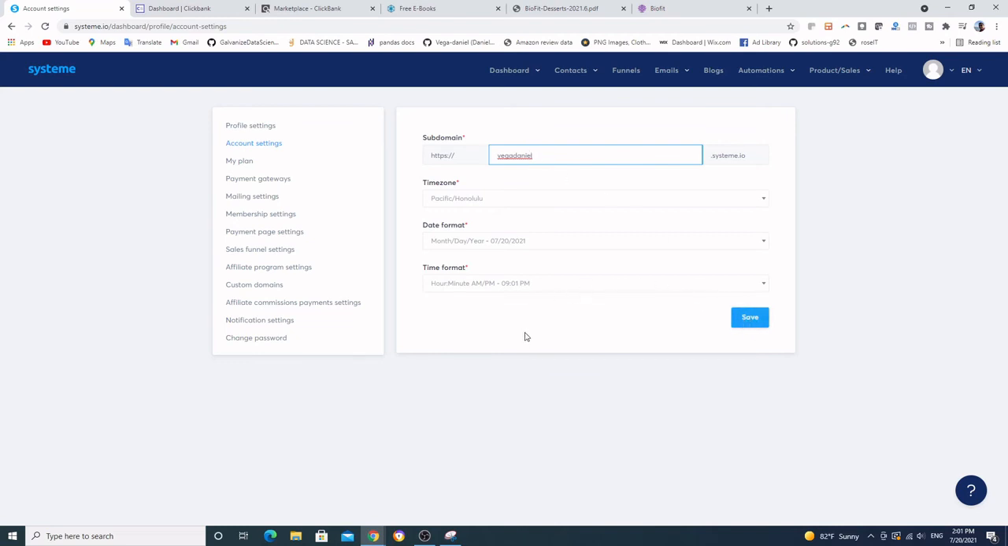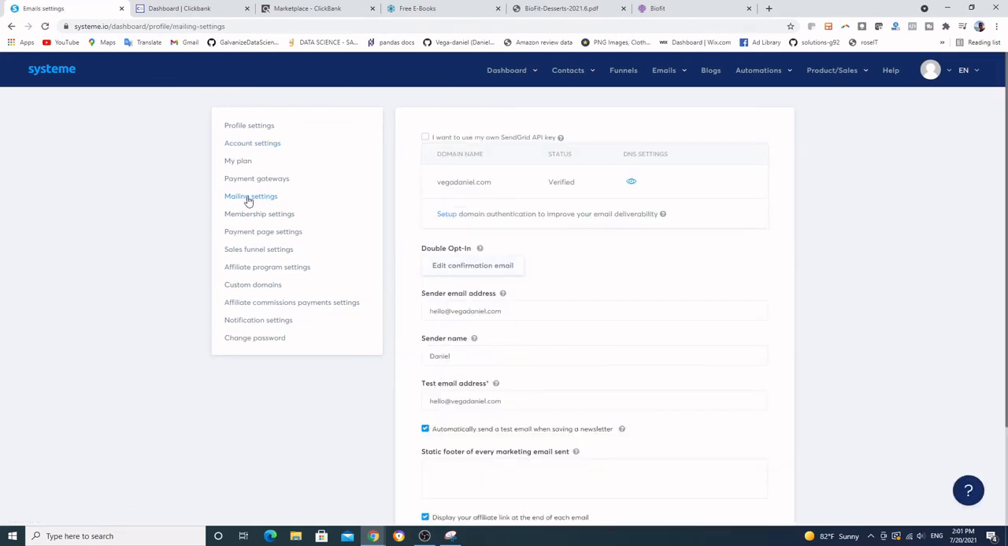And the other thing that I want everybody to know is these mailing settings. Very important. So you want to have a professional email. So when you buy a domain, make sure that you buy an email with it. And you want to make sure that you verify that domain. And when you go here to setup, it'll help you do that.